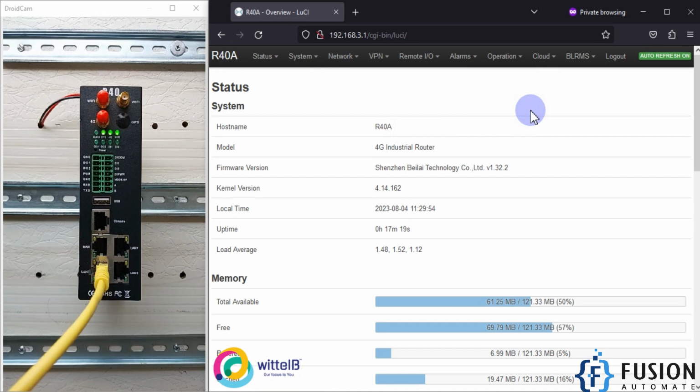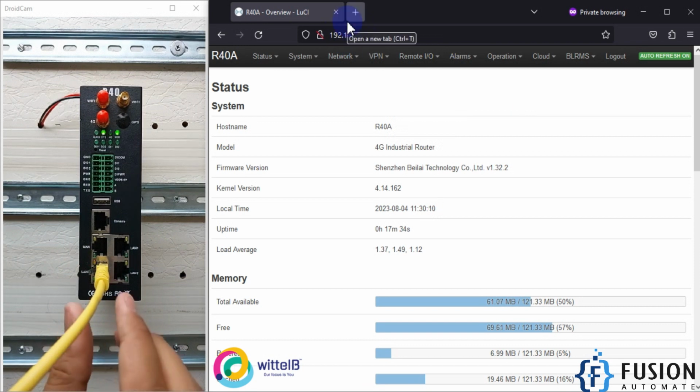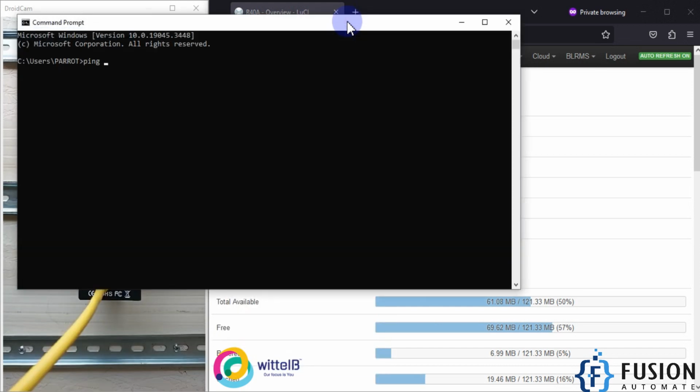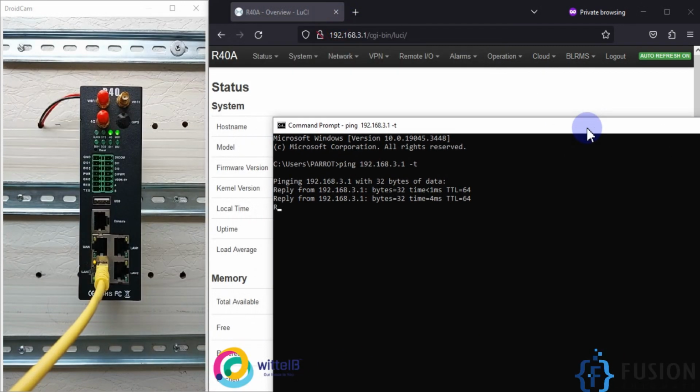This video is only about how to launch the default web page or default configuration page of this R40A gateway. And the default IP address of this R40A gateway is 192.168.3.1. You can plug your LAN cable in any of the LAN ports. So if I open my command prompt here and try to ping this gateway at 192.168.3.1, yeah, you can see we are getting ping.